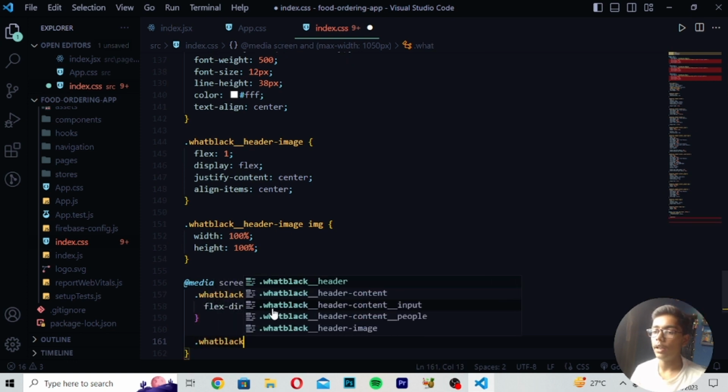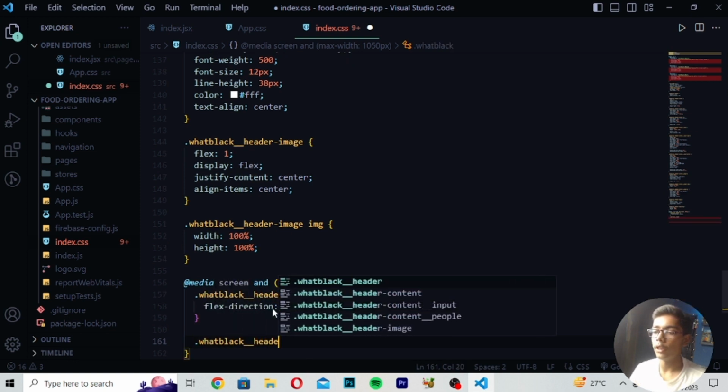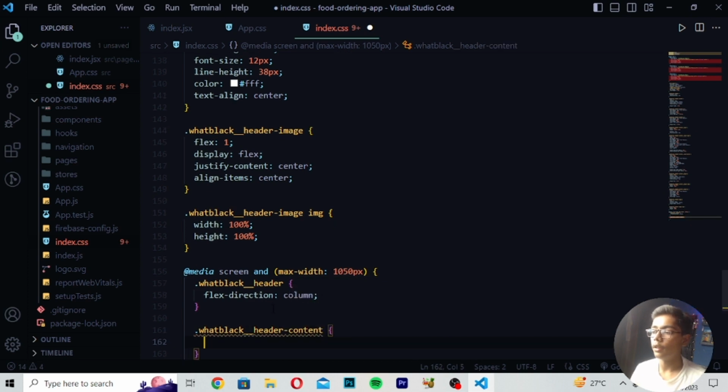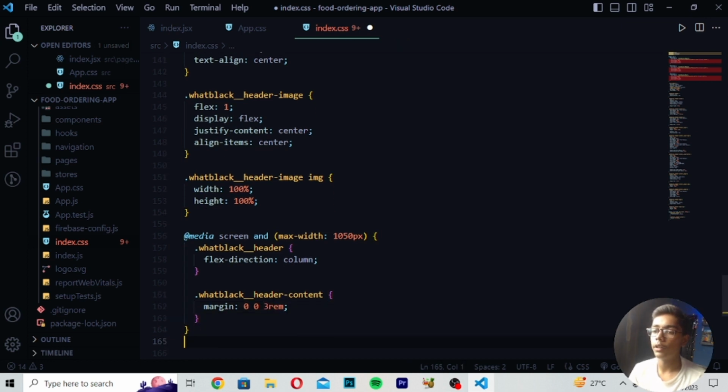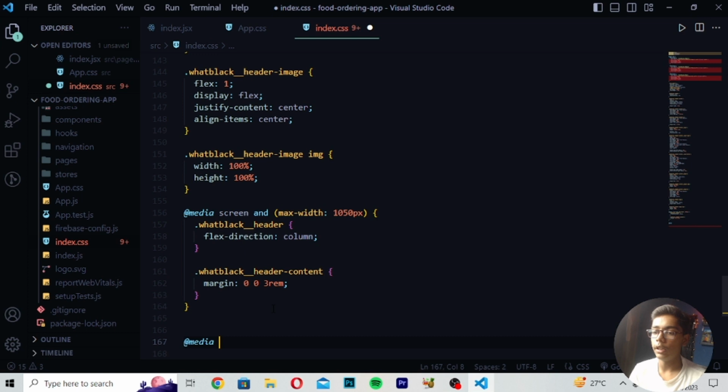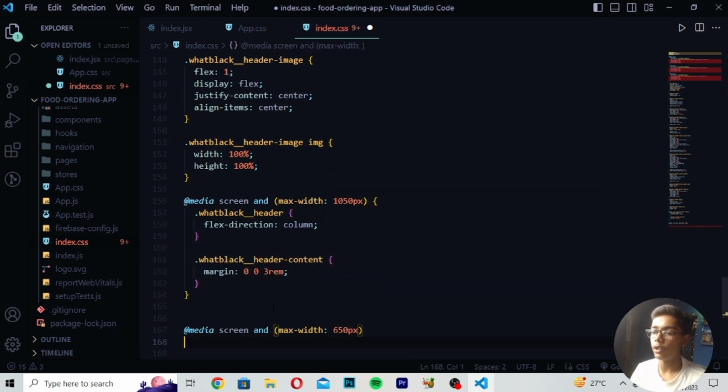After this, and after writing the black value, here you have to write header content. Then you have to write margin, which should be 0 0 3rem. Then I will be raising 10 from here directly. And then after doing this, you have to move after the 2 divs which we have written, right here media screen, and then you have to write max-width. After writing max-width, you have to write 650 pixel.